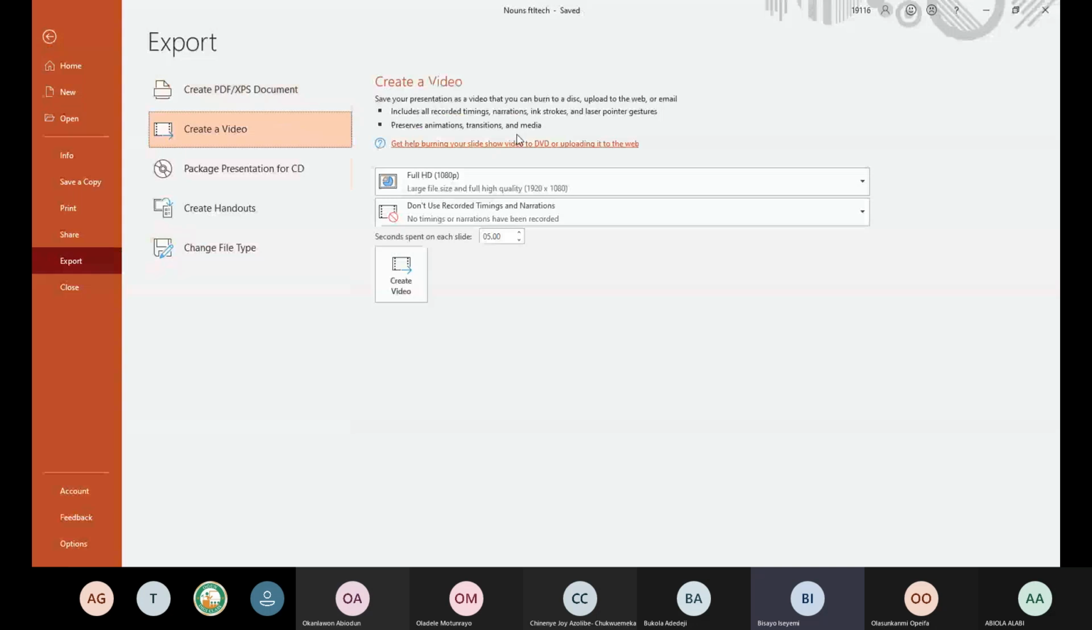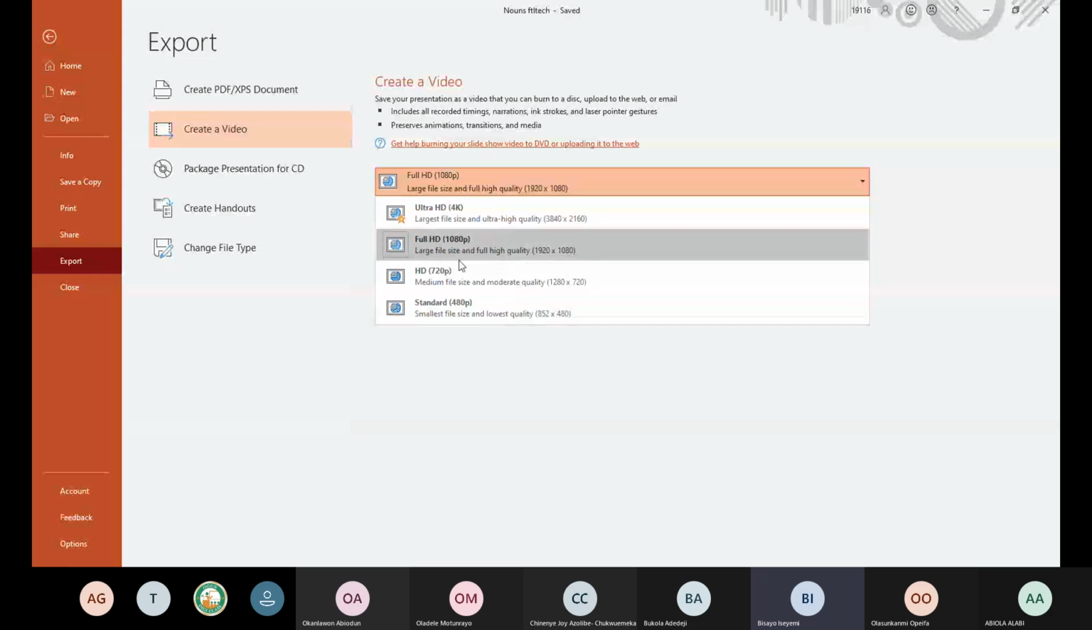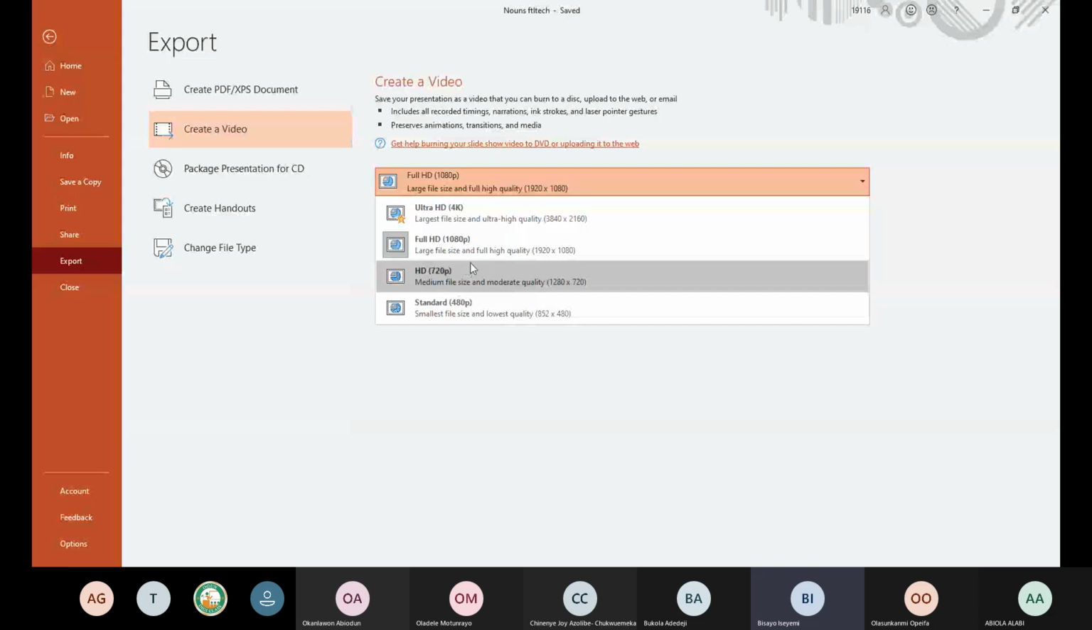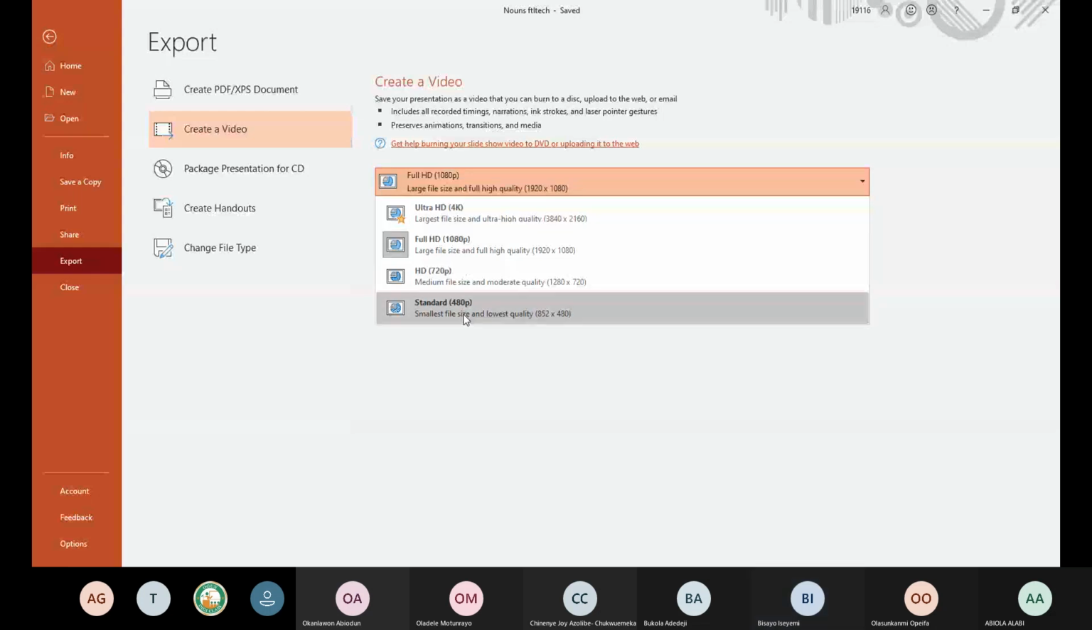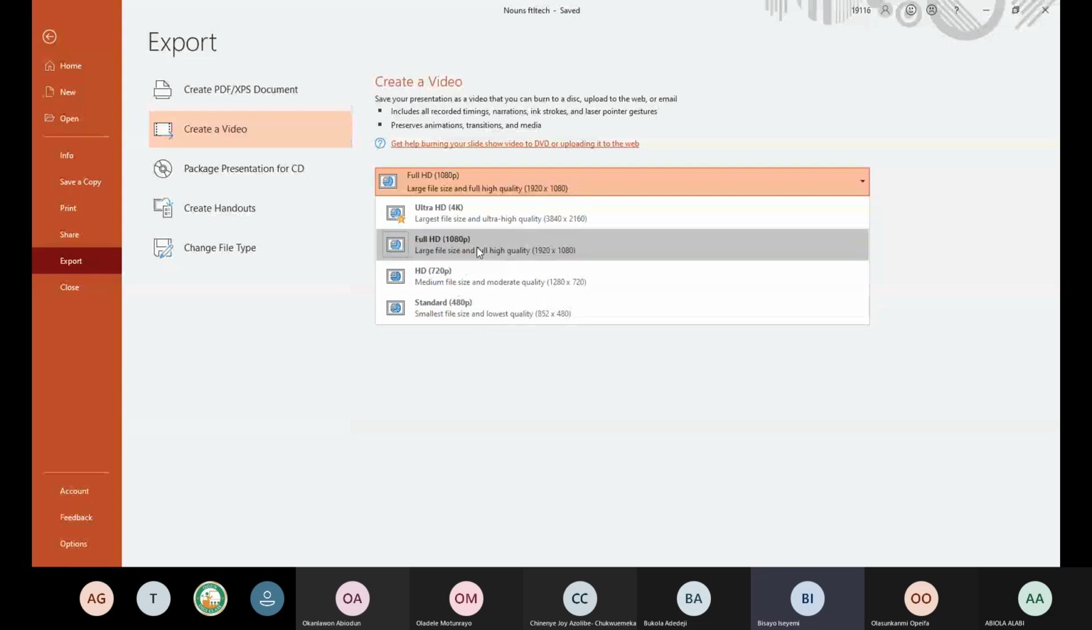You go to this option here, Full HD, 1080 pixels. You can see the option. When you click on it, it shows you other options. Maybe you want it to be a medium file size, or a large file size, or the largest file size, depending on where this video will be played. You can see the different options here.